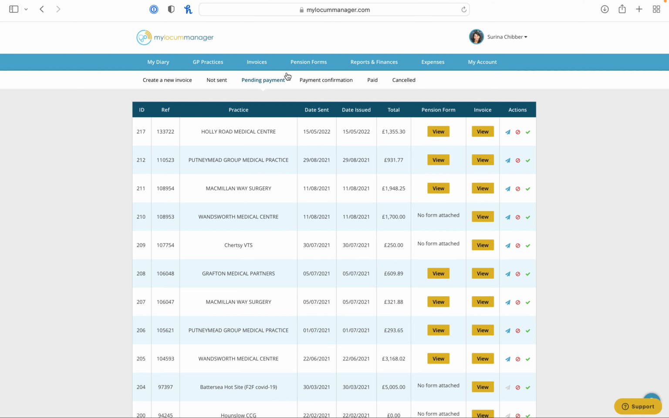Now, a pension form A is sent with every invoice. So let's say, for example, I'm working at 3 practices every month. That means at the end of the month, I will create 3 invoices, which will have the jobs on for each of the practices, and 3 pension form A's. When I'm pensioning every month, I must complete a pension form B.